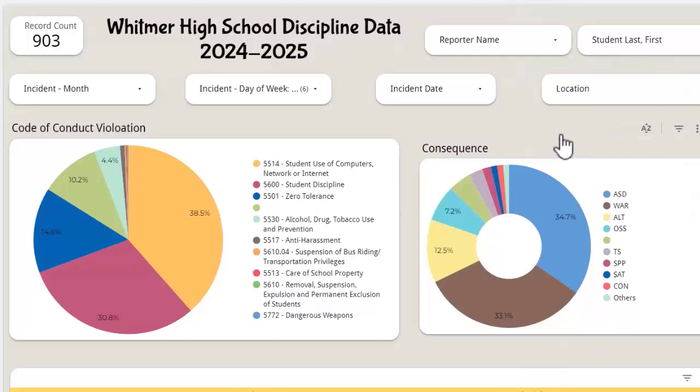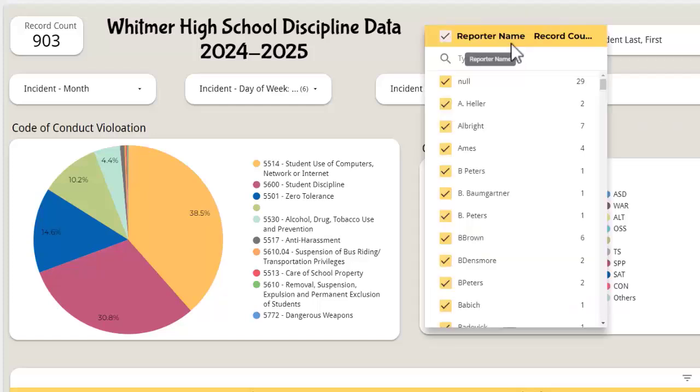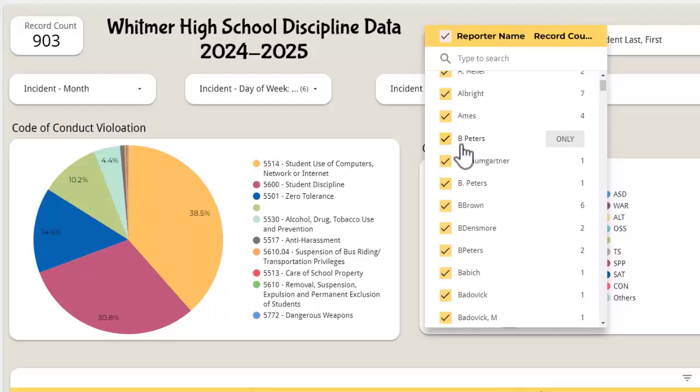So this is our discipline data tracker for Whitmer High School. We need to clean up this spreadsheet that is being pulled to create this. We have a lot of people entering the data that this is relying on, and the reporter name. So I want to show you. We've got B. Peters twice because someone put it in as just B. Peters. Someone else put it in as B. Peters, and then B without a space Peters. So it's pulling as different people, but it's the same teacher.